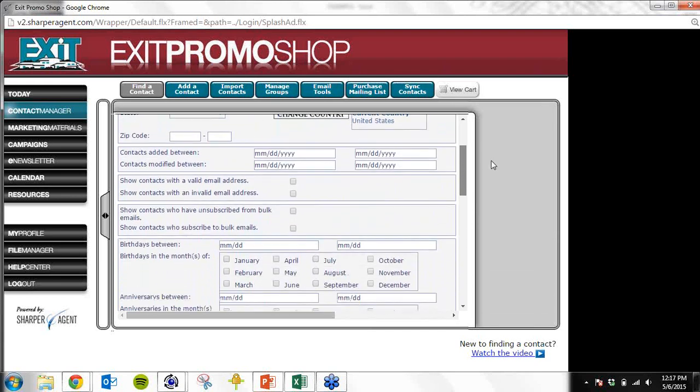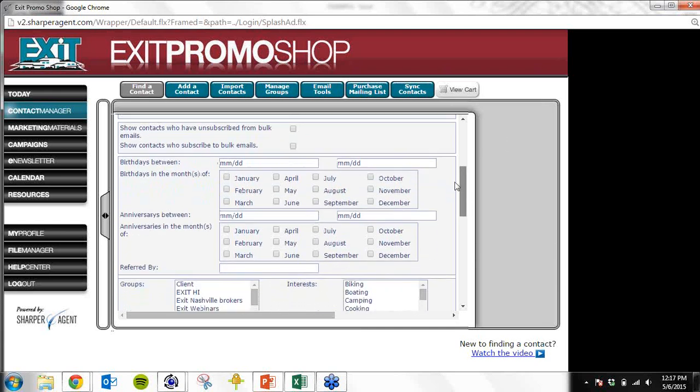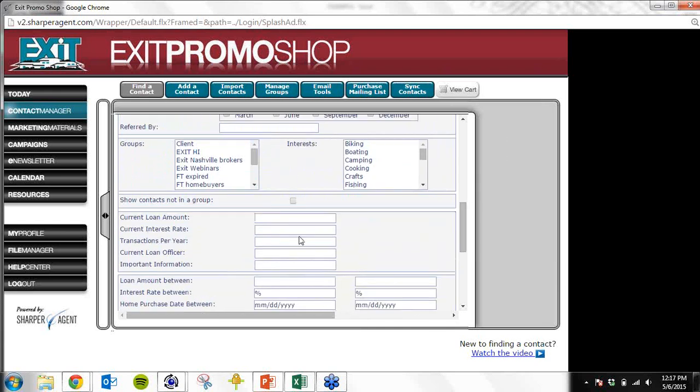But you'll notice that I have all of these other different fields that I can search from as well. So maybe contacts added between, when I modified. These ones are highly used. Show contacts with invalid email addresses, or show contacts who have unsubscribed from my emails. And also show contacts not in a group.